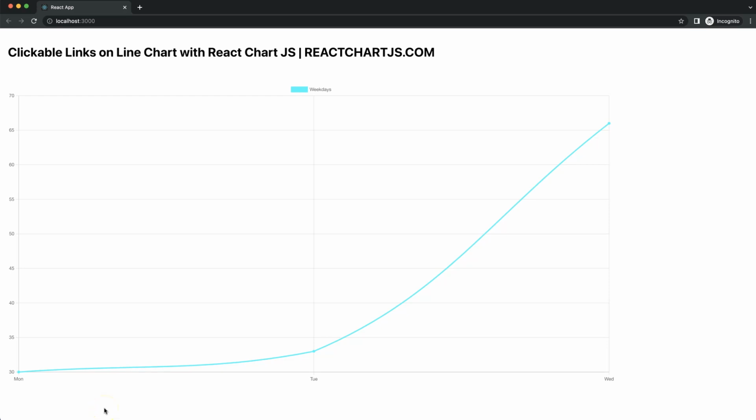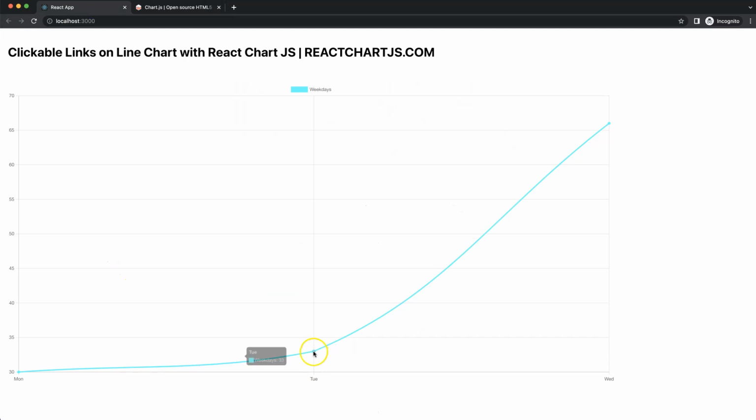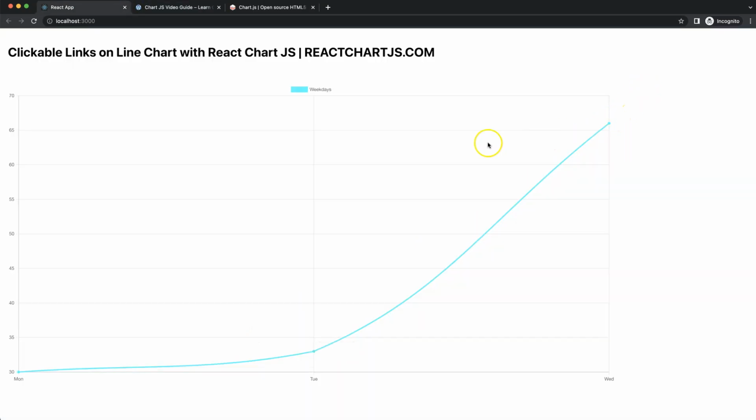Let's create clickable links on Chart.js with React Chart.js 2. So if I click on this data point, it will open up a website here nicely. And of course, if I click on this one here, it will open up chartjs3.com and we can keep on going. So let's start to explore how to do this.